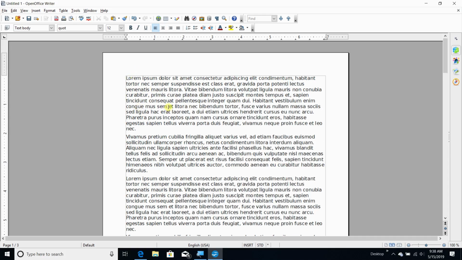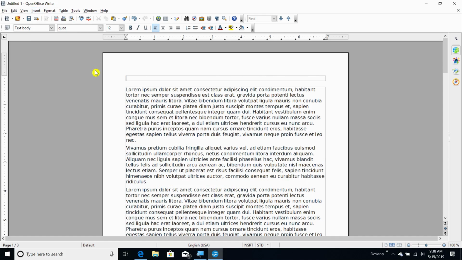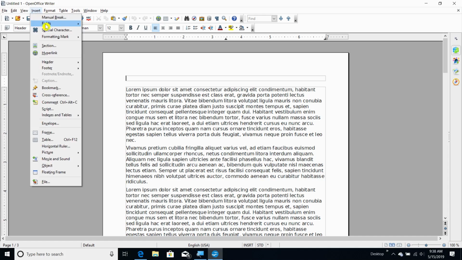Now there's a couple ways you can do this. If you want the page number on top, we're going to go ahead and insert a header. And then once the header is inserted, we go up here to insert a field and do page number.